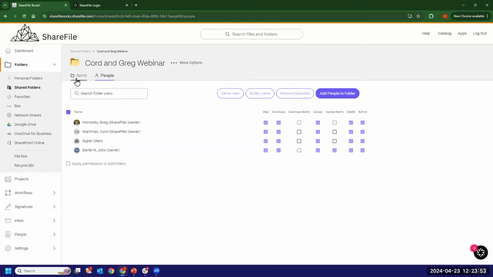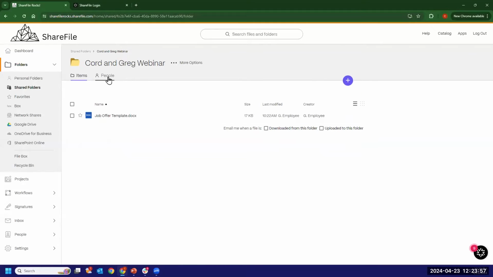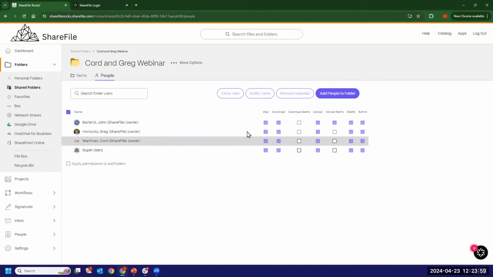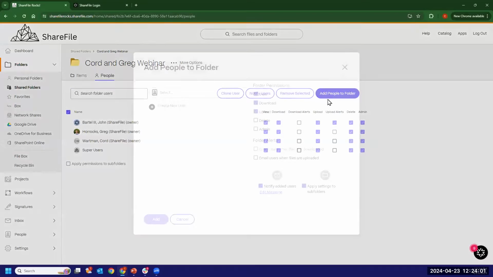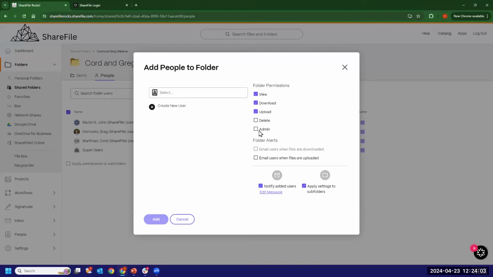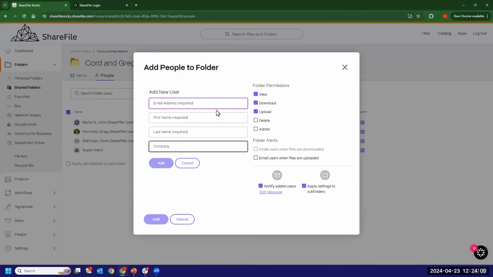Oh, John was in the super user group, that's why. So that's the easiest way to add a user to the folder. If we want to add a completely new client, we can do that as well. To do that, instead of choosing one from your address book or typing in their email up here, we just do create new user.